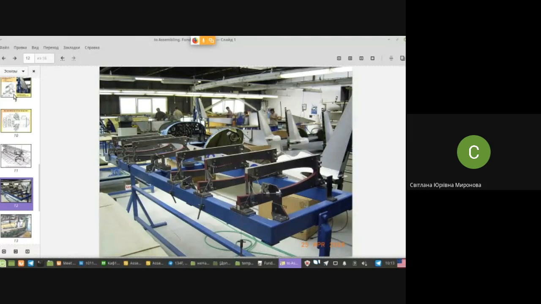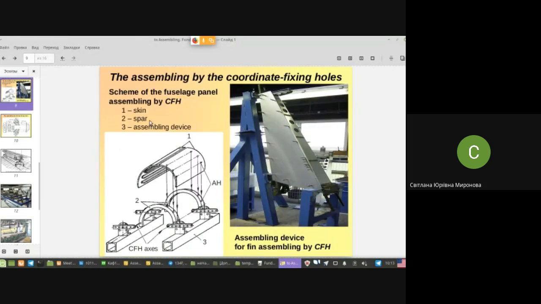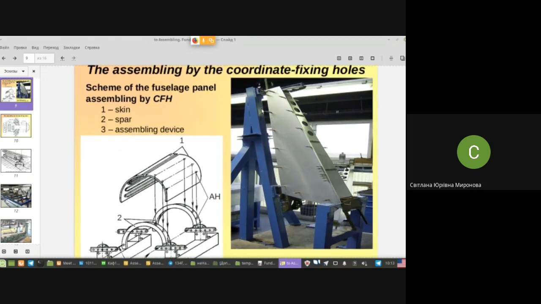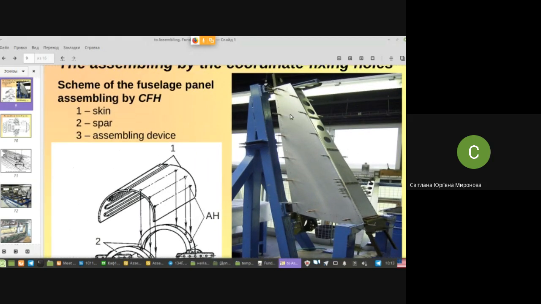Pay attention to this. That is a photo of a real jig for assembling the fin. Fin, it's not a little thing. I hope you understand it. And is it possible just to copy it? No. I thought to drop it into your Telegram immediately.